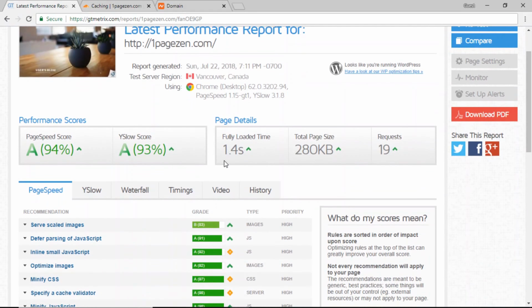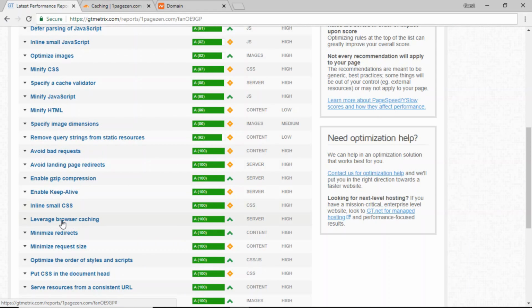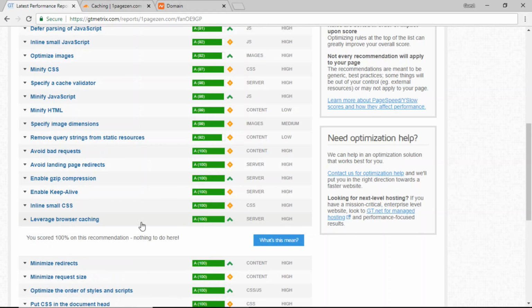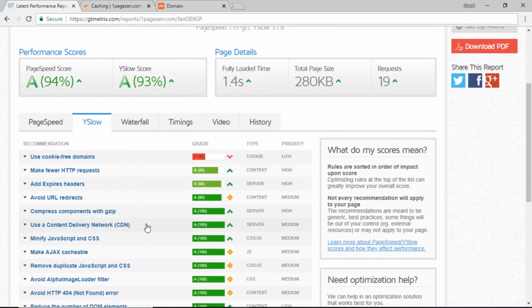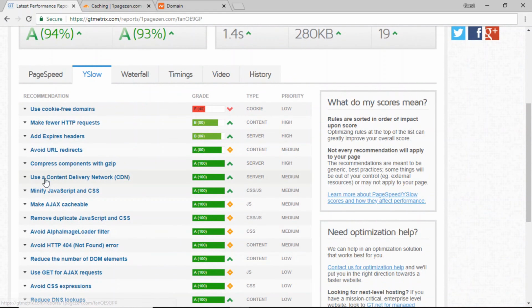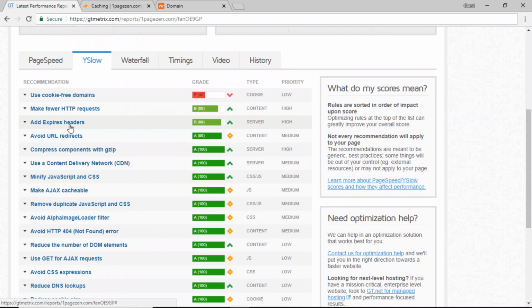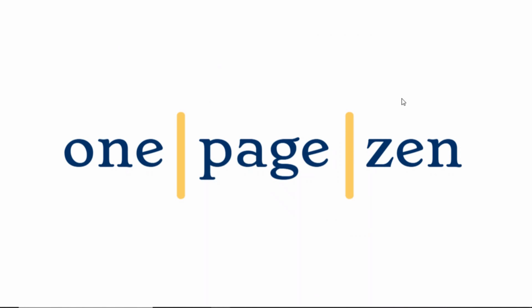So as you can see here, our page speed score and YSlow score went up. And you can see here under the leverage browser caching that we have a 100 score, which is excellent. So that changed. And now under the YSlow tab, you can see that we have the Use a Content Delivery Network has a 100 score, and the Add Expires headers has a high score as well. And that's it for this tutorial.